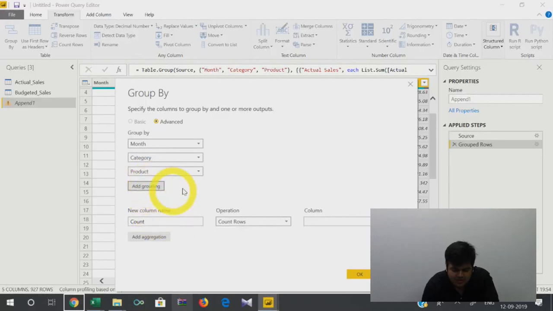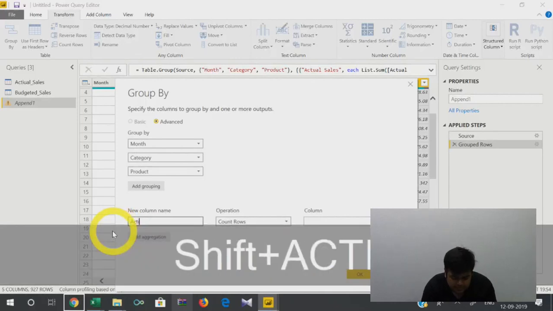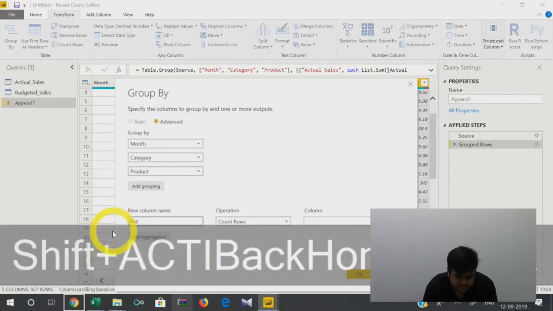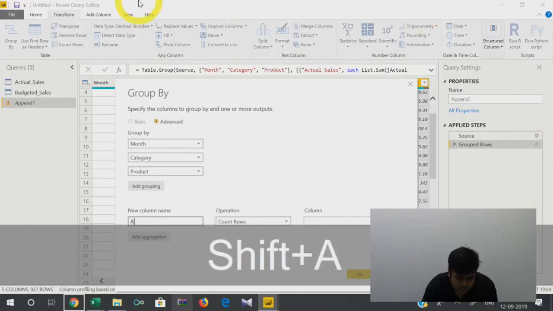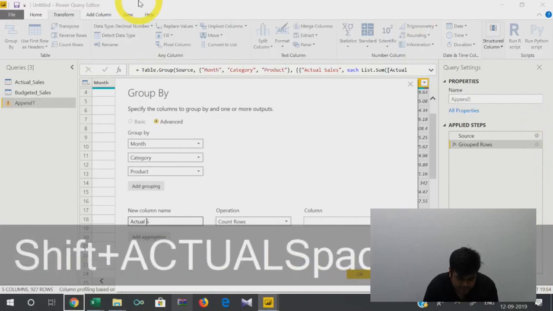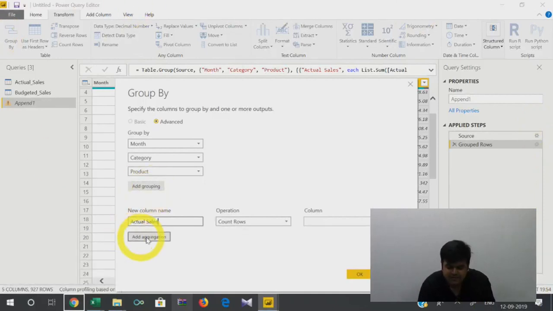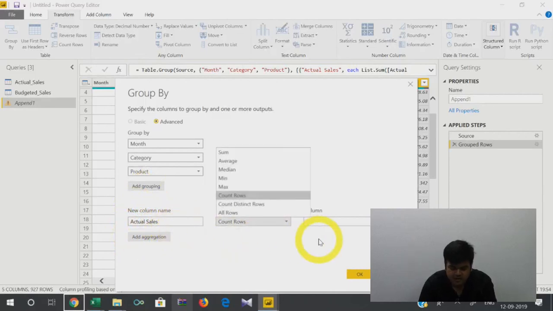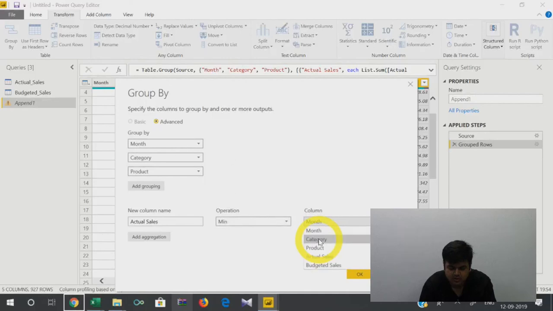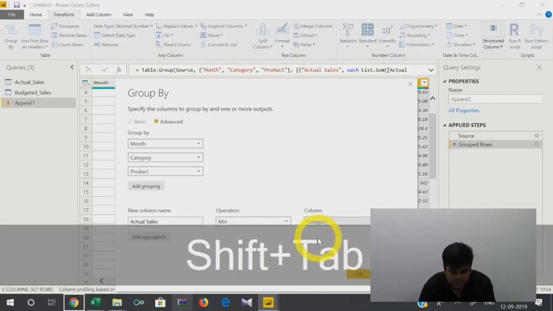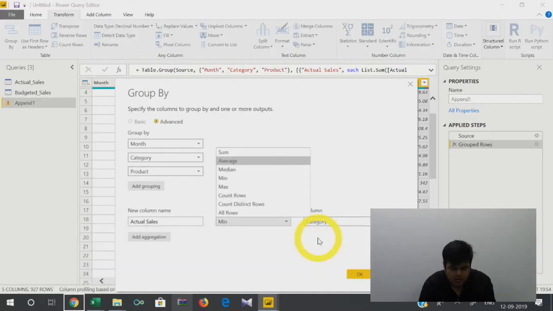I'll not do that right now. You have the actual sales column. Here you can have the column names you're adding. The operation is going to be summation, and which column do I want? I want the actual sales.